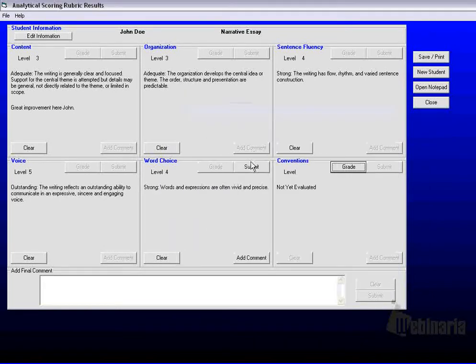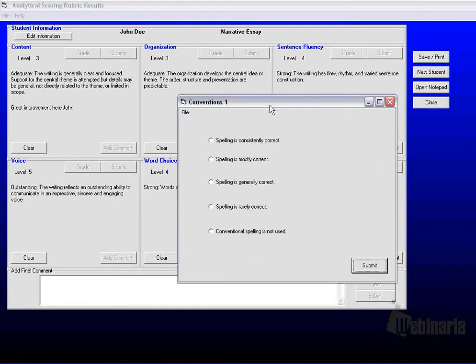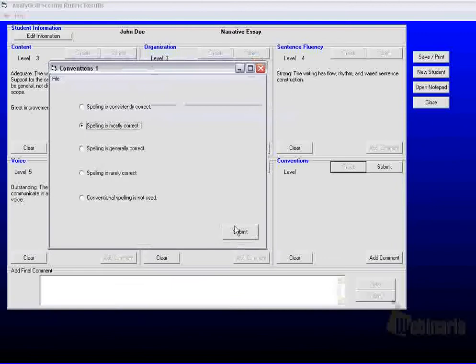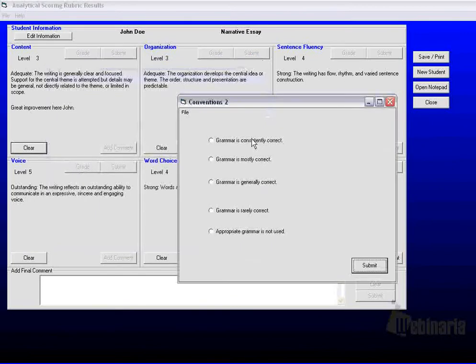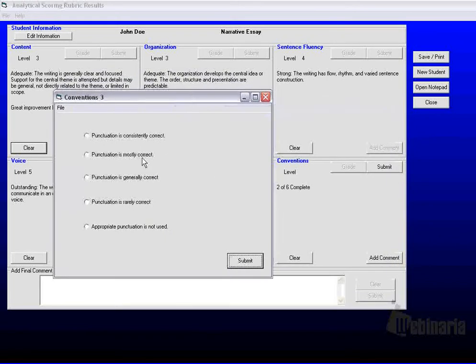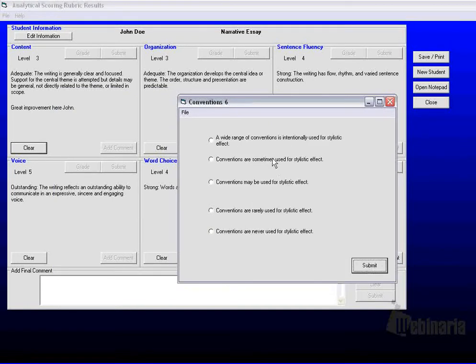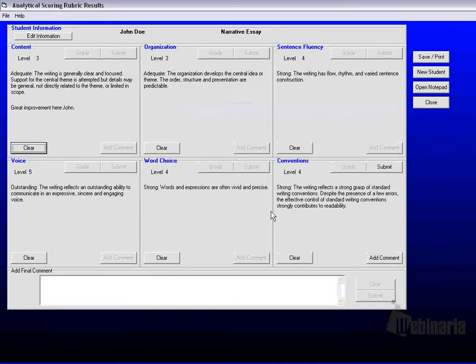And finally, conventions. If I just move this to the side a little, spelling is mostly correct. Grammar is consistently correct, we'll say. If I move this to the side, you'll see that there are 6. This is the largest category. And of course, I'm just clicking here. And I'm going to submit all that.